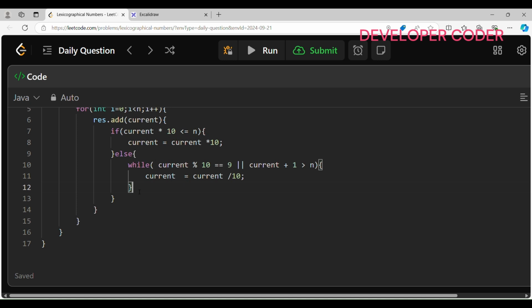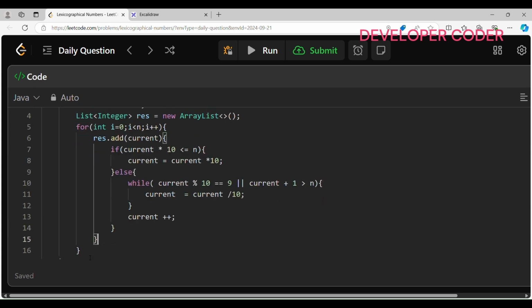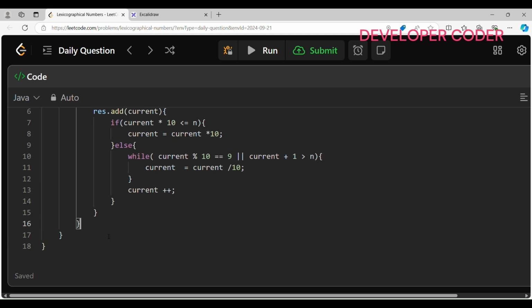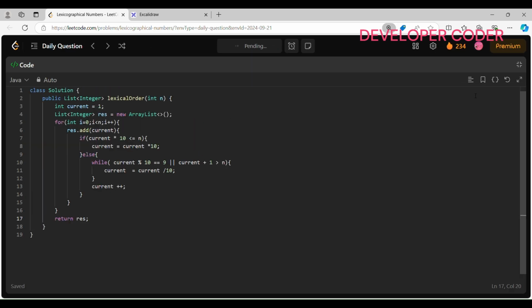Here I'm just going to write current plus plus. Okay, this is done, and in the end I'm going to return my result. This is where my for loop ends, and after that I'm just going to return result. Now let's run it and see if there are any issues, and we will try to fix that.